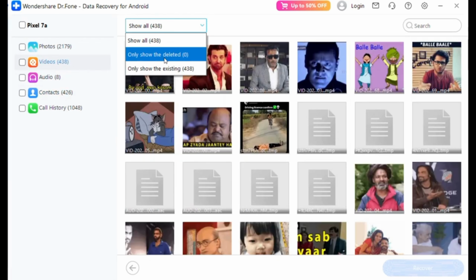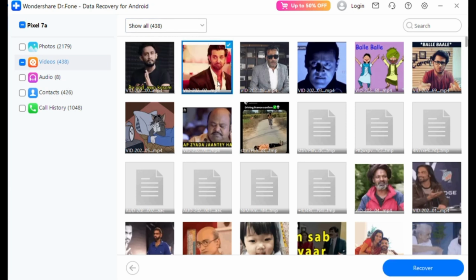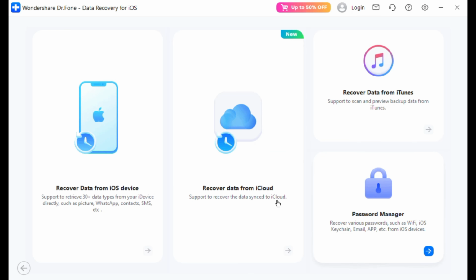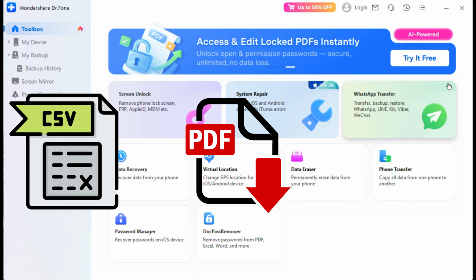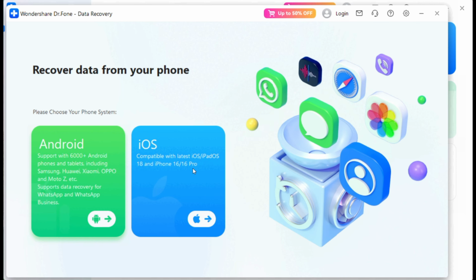With Dr. Fone, you get the ability to recover data without having iPhone in your possession. Full preview before recovery, so you know exactly what you're getting. Support for both iCloud and iTunes Backup. Export in usable formats like JPG, PDF, and CSV. A step-by-step process that's easy enough for anyone to follow.